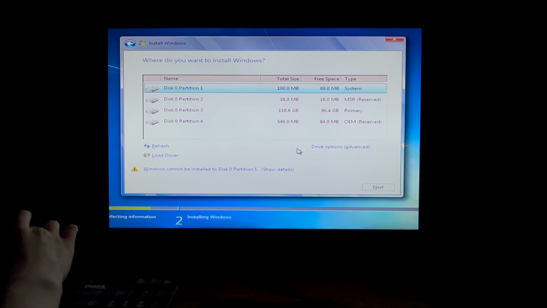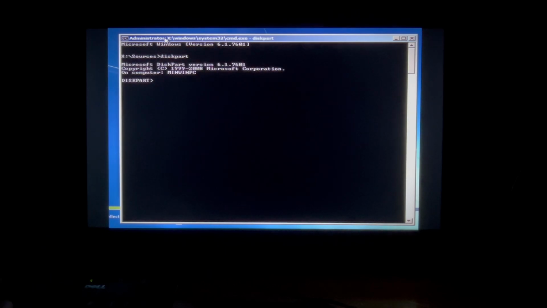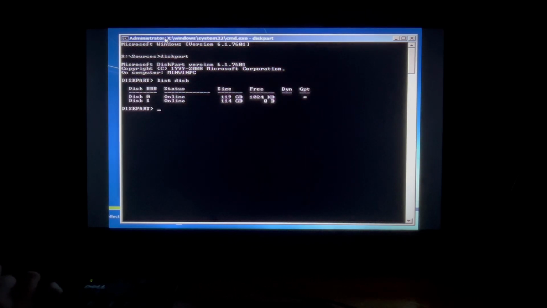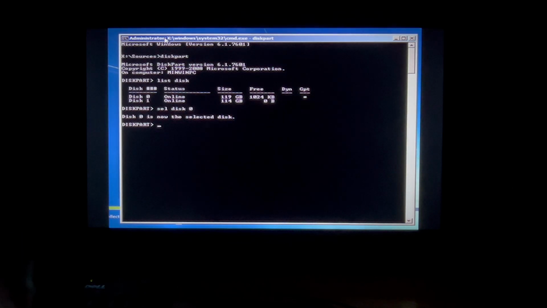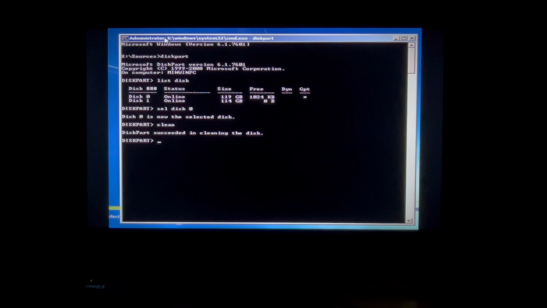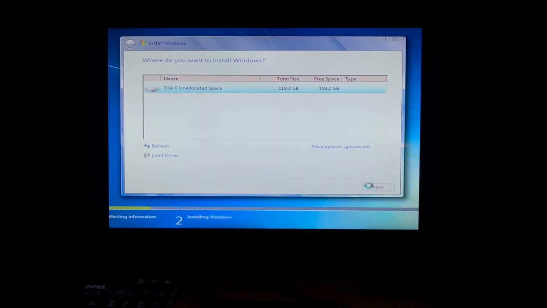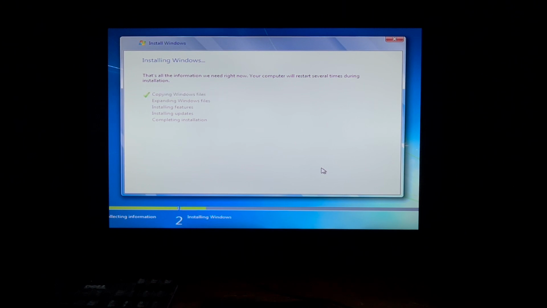Network, press Shift F10. D-I-S-K-P-A-R-T. L. Just go to this disk. Okay, disk one is the USB drive that's plugged in. So we want to select disk zero. Now, type the 5 magic letters. There we go. Unallocated space. All right. Cue that time lapse.